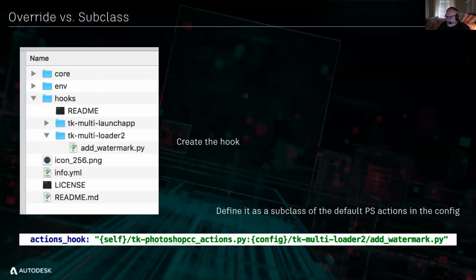So let's define our hook subclass. First, we'll create a file in our configuration where we define our custom behavior. So we'll save this file in the hooks folder and call it tk-multi-loader2 add watermark. And then in the configuration, we'll update the Loader2 actions hook specifications to point to our new file. So note the subclass syntax down at the bottom that we saw earlier. And there's the file, and there's our extra specification.